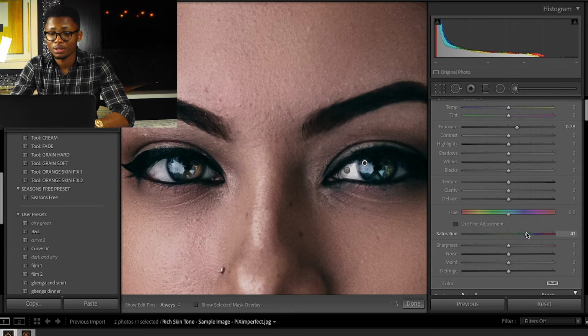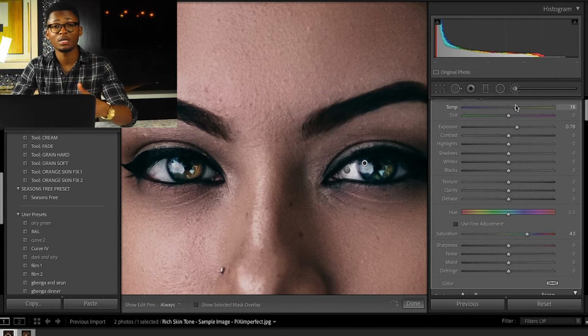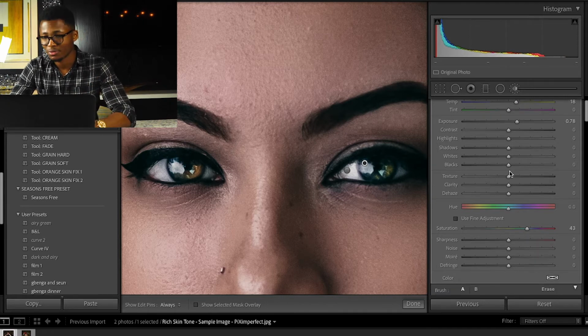Then we're going to bring down the temperature a little bit. Does she have blue eyes? I don't know, it's hard to tell. I'm going to bring down the temperature of her eyes anyway. Oof, that's too much. I think I should go the other way. It's hard for me to actually tell the color of her eyes. I'm going to take the temperature down, so you do this depending on the color of the person's eyes. With her, I think her eyes look brownish and bluish at the same time, which is weird, but that's fine, it's still beautiful.